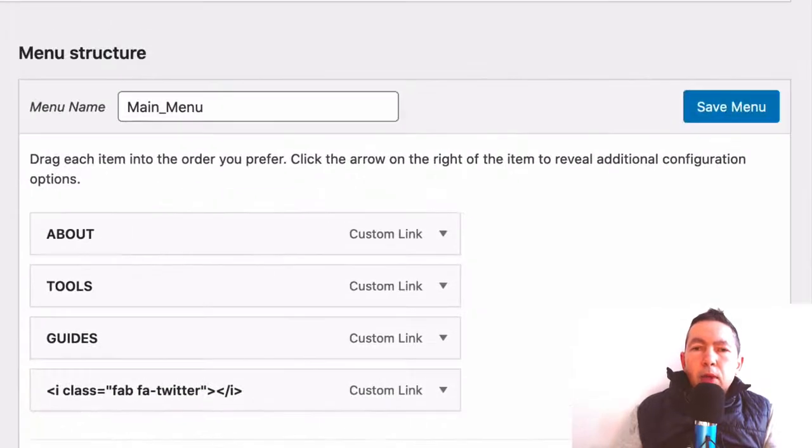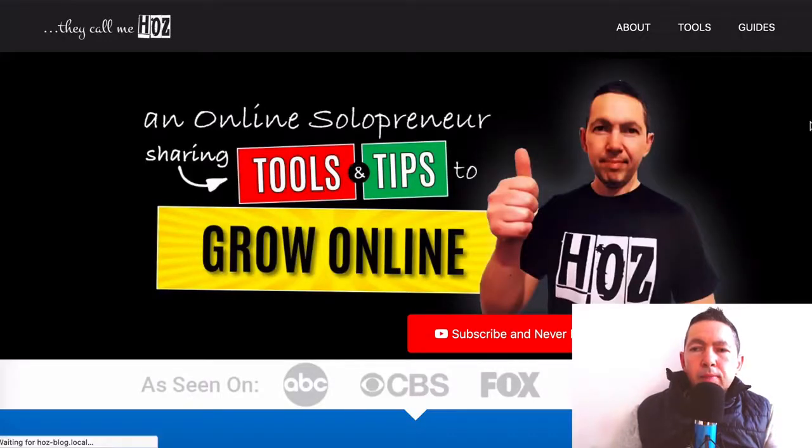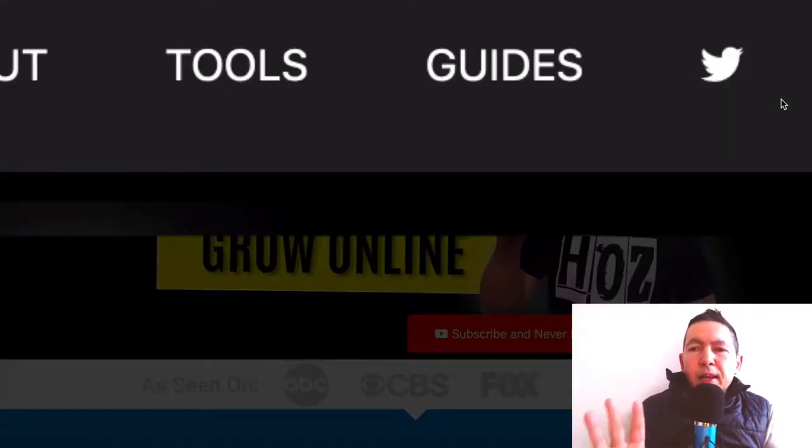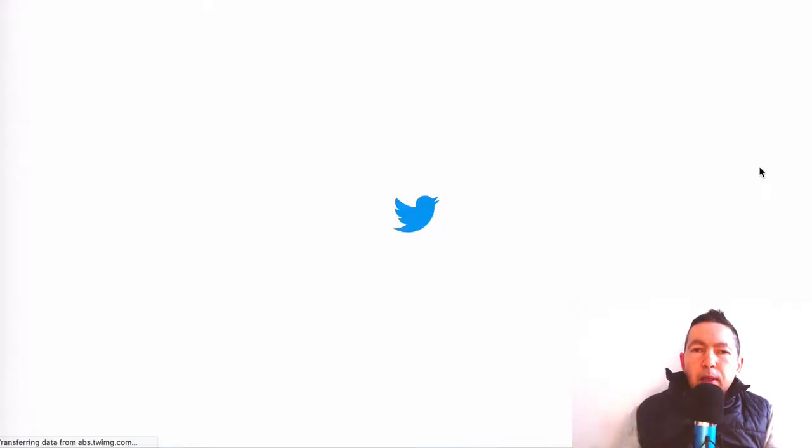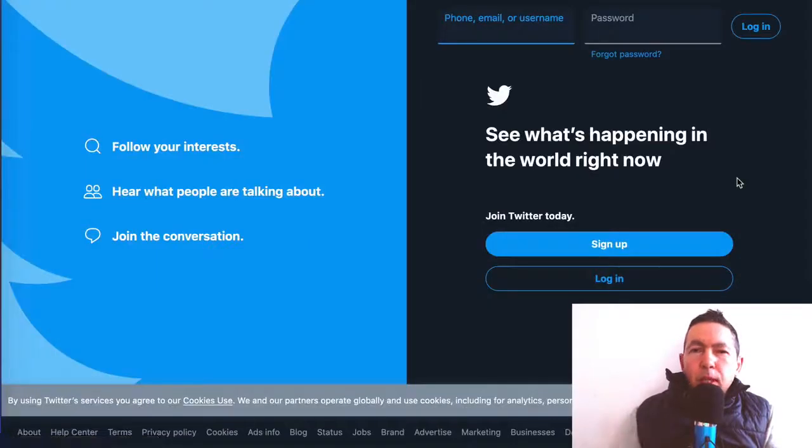Let's save the menu and let's refresh the page and see what we have. Very cool. You can see here at the end of my menu bar that I now have a social media icon. I have the Twitter icon that I used. That looks quite nice. Now, if we click on this, watch what happens. This takes us to twitter.com, of course, which is what we want. However, it's loading this in the same page. In other words, it's replaced my blog and it's taken me to Twitter, which is not what we want to do. So let's go back and fix that.